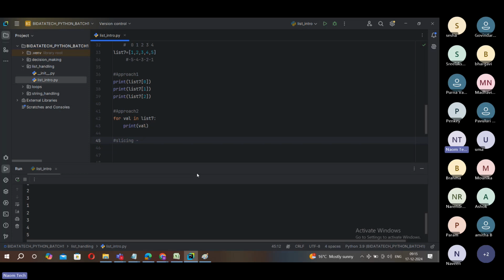Is that clear, Narendra? First point. Random index is not possible here, because slicing is something where we need to provide a start and an end, and we cannot have something random there. So it won't work even if you try that approach. Is that clear?